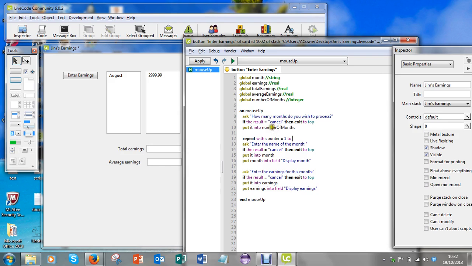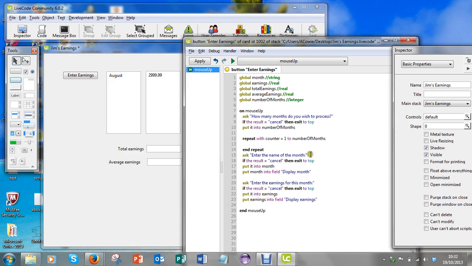And I want it to go all the way around for the number of months. So I'll just copy this, put it in there. And if I press enter, LiveCode automatically gives me the end of the loop. I'll just show you that.